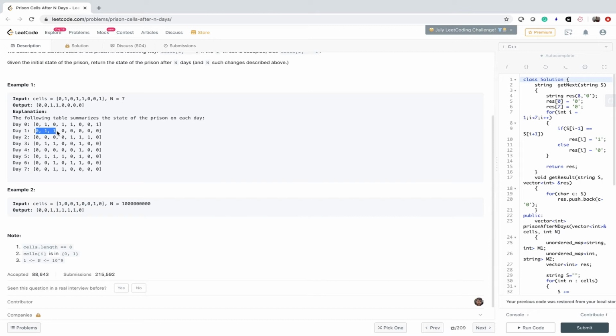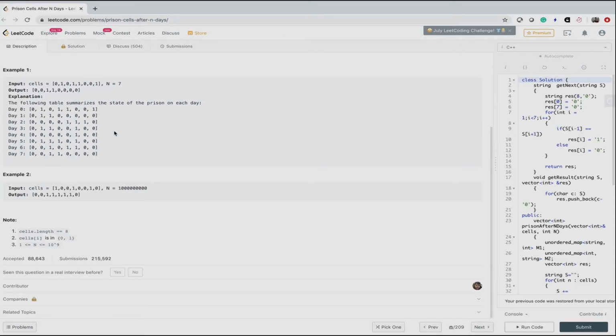So at max, after 64 patterns, it is going to repeat, which is again a small number compared to n, which is 10 to the power 9. Using this, we are going to calculate the pattern on the nth day. So n can be 10 to the power 9 here, which is the maximum value. Keeping that in mind, let's go through the code.